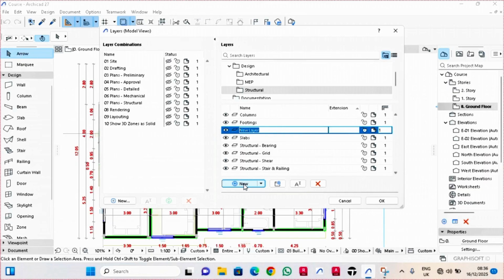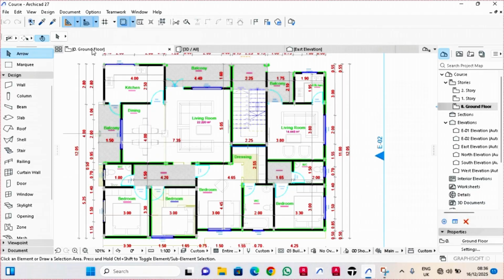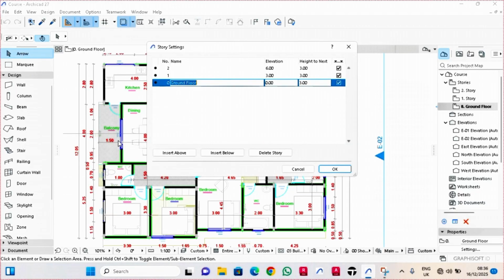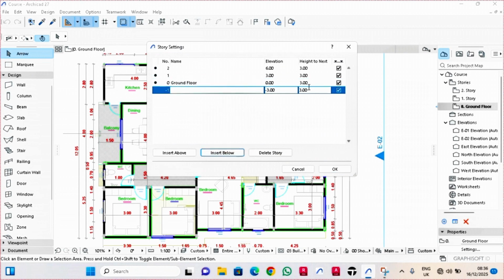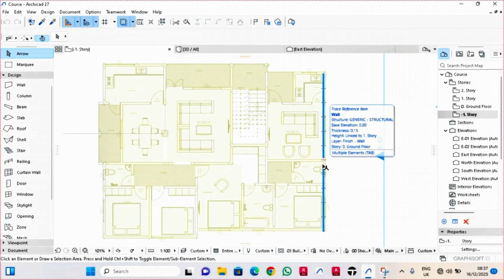We are going to create a new layer which is called beam. Once done, we are going to click on OK. We're actually going to create a story for the foundation. So right click on ground floor, down to story settings, insert below. We are going to set the story height to 1.20 meters. Once done, we are going to click OK. We now have a new story, which is the foundation.